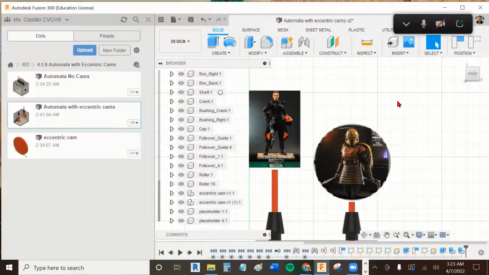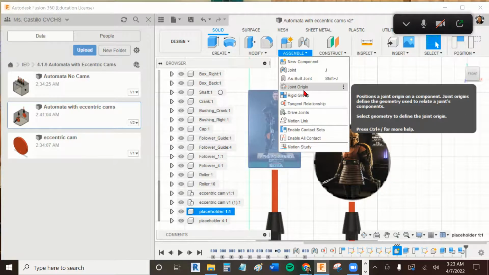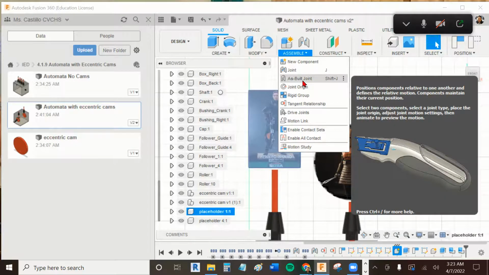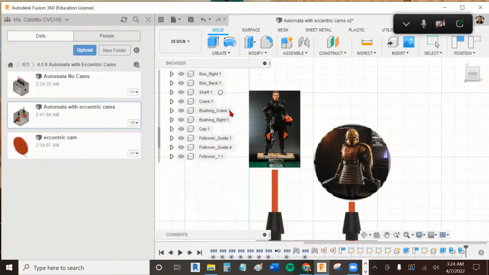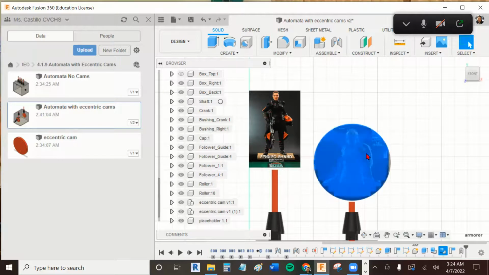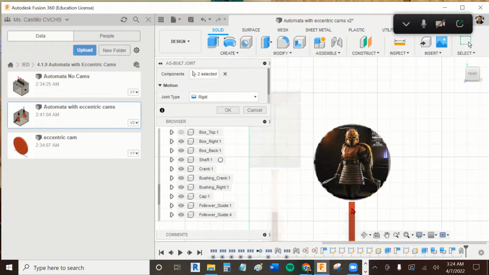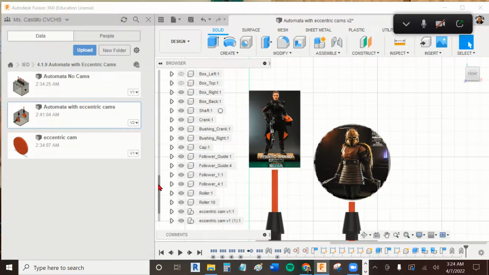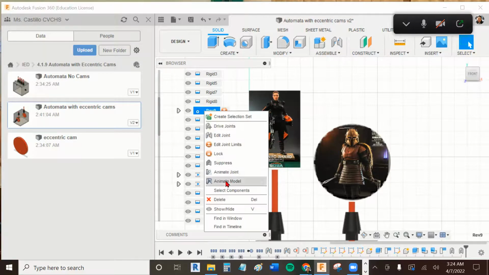Okay, then that's it. Oh, what we forgot to do was constrain these two, so that way it'll move. So let's go ahead, click on placeholder, assemble. And this time we're going to assemble the joint as built joint. Okay, so I'm going to click on the follower because these two are going to be together. So hit OK. Same thing I'm going to do here. Left click on placeholder 4, assemble, go to as built joint, then click on the follower second, hit OK. So I scroll back up to the Revolute 9, right? The joint position, right click, animate the model, they should move.